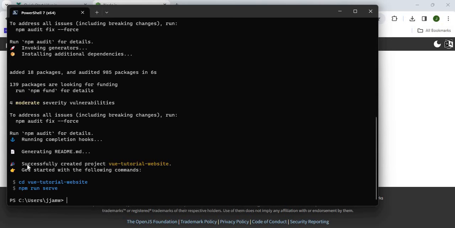our project was successfully created. As stated here, successfully created project vue-tutorial-website. And it says get started with the following commands. So I'm going to cd into my project folder, and then I can do an npm run serve to see what the project looks like out of the box. All right, so we're going to type cd vue-tutorial-website. I want to change directory into that particular folder.